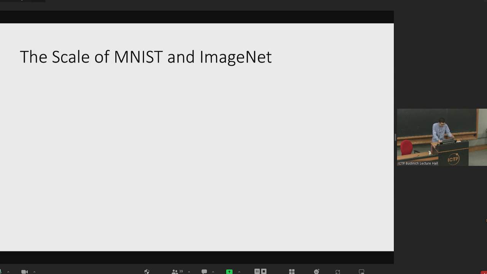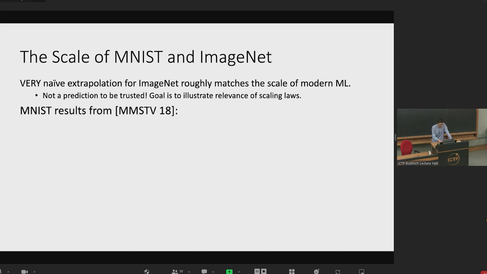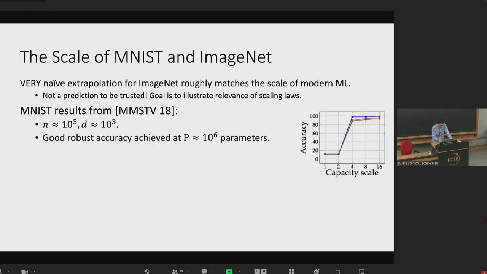Let me just quickly say that if you look at the scale that this type of prediction leads to, you do get something realistic. So this is very naive. You shouldn't trust any of these numbers. I just want to show that they're kind of on the right order of magnitude. So what you can do to try to extrapolate is you can look at MNIST. This is a relatively small model, or small data set.